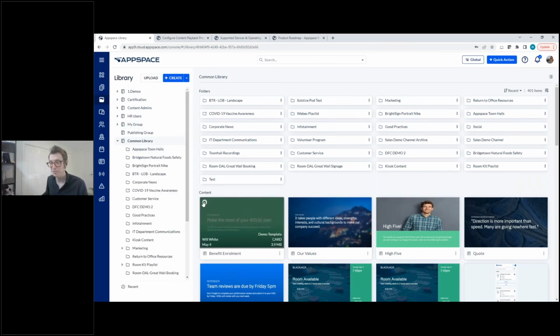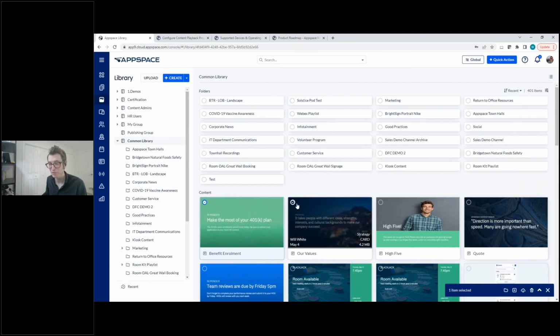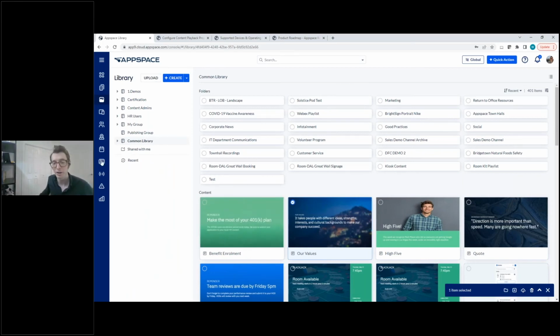If you drag content within a content library, so I just want to move this to a different folder in the common library, it will actually move it. So that's one bit of caveat. Again, we give you that message, but something to be aware of. But that drag and drop is going to be the easiest way to do that.